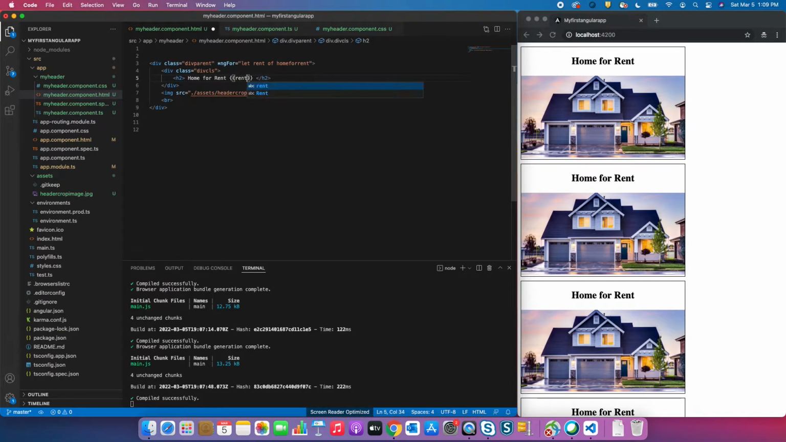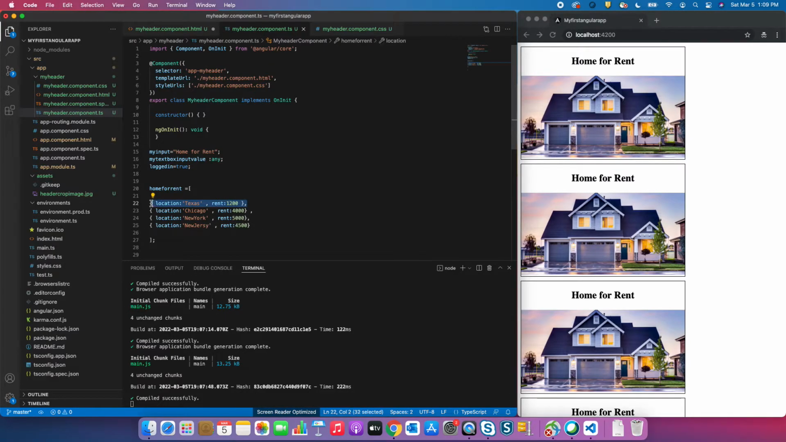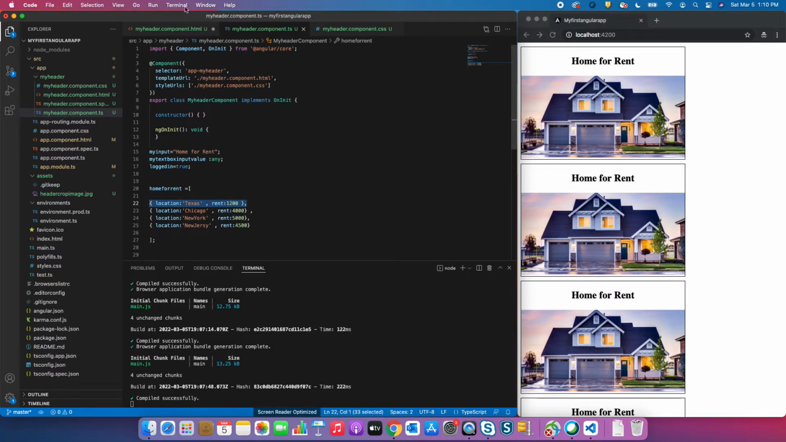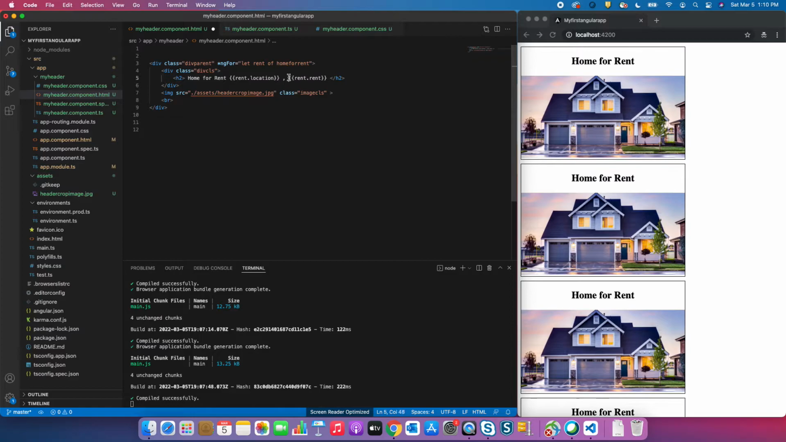Now rent is one element. The rent holds this particular tag, and in the next loop it will hold this one. So now rent is storing this entire value. Now I need location and rent. Let's do that. Rent dot location, and another variable I'm going to define, rent dot rent. Basically rent dot location, rent dot rent, and let me put some dollar sign. Okay, now let's see how it reflects.